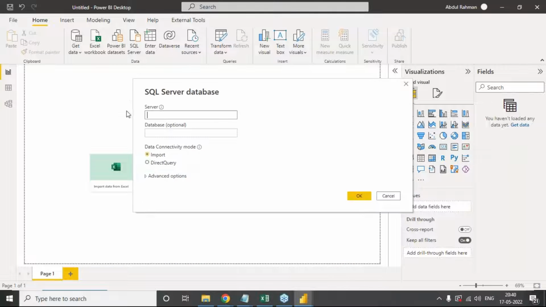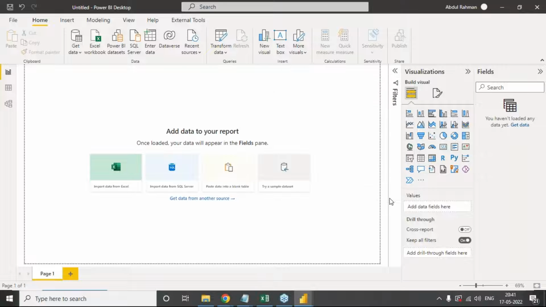That's it. One pop-up box will open like this. Here I have to mention my server details, server name, database. We'll come back to this in module number 6, I guess, connectivity modes. There we'll see how we can connect and what the difference is between import and direct query. For now, it's not required. Just close this. Now for understanding, we are going to connect with Excel only.